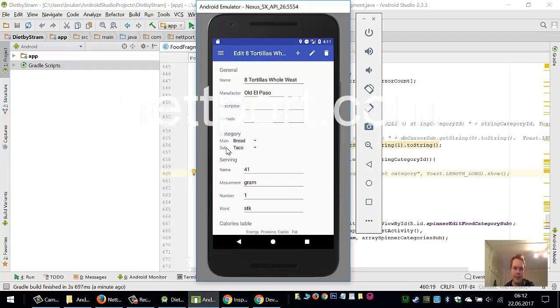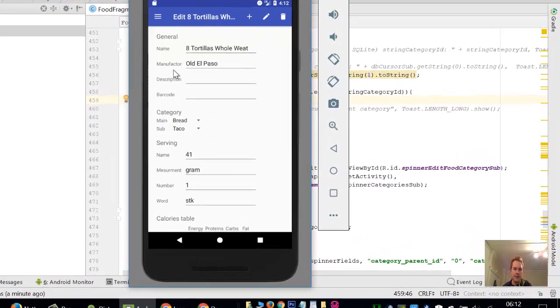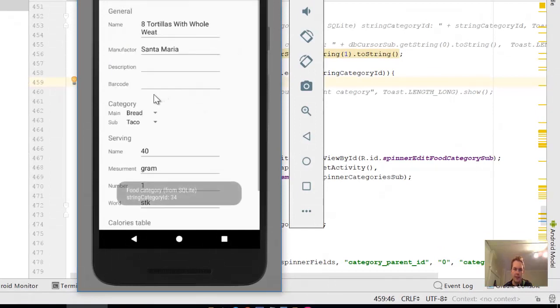We were working on this subcategory, and we were in the taco now. So I found out that inside the for loop we need the db cursor sub dot get string 0, to string dot equals string category id, selected subcategory index equals x. So when we now go to food and take a food and edit, the correct subcategory appears.